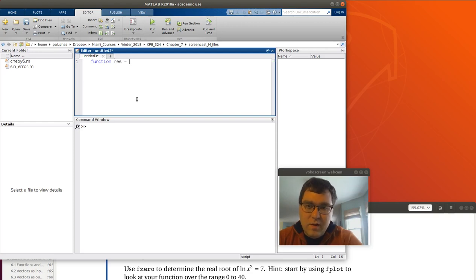So I'll start with my function signature: res, so we have a single output, is equal to, maybe call this log error, and I'll have a single input variable, x. So we want to find values of x for which this equation is satisfied.